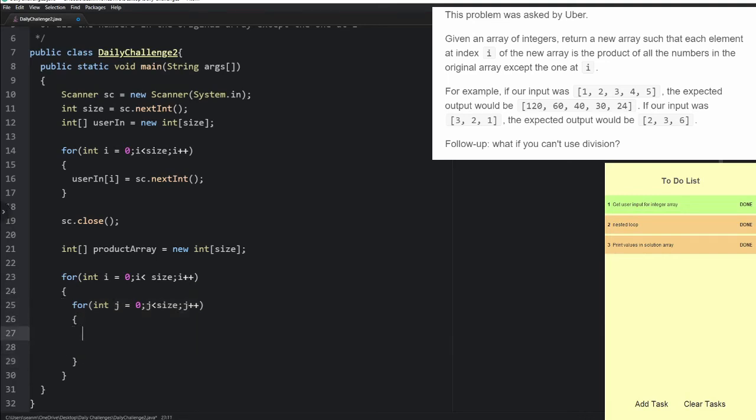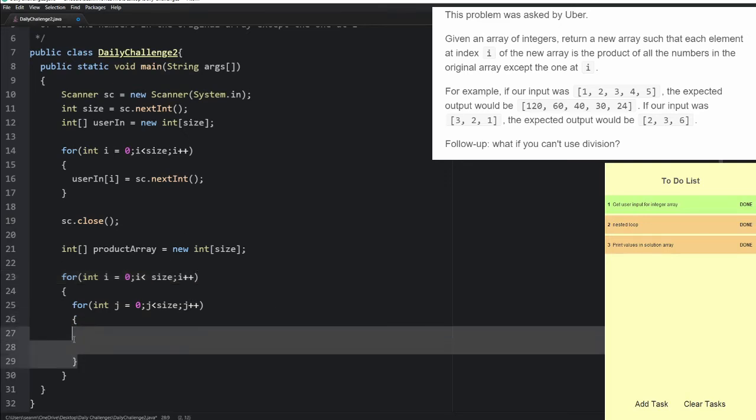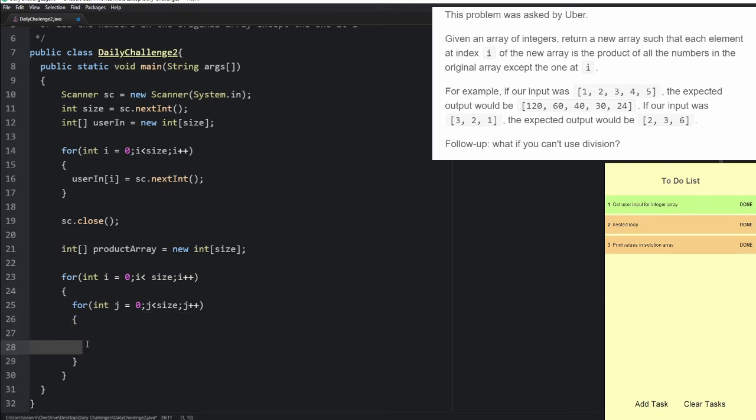Okay, so the way this is going to work is our outer loop here, this for i, is going to move through our userin array. And every time it goes up by 1, this inner loop is going to add the product of all of the numbers except for the one at i to our product array. So inside here we need to check if j is not equal to i. This is excluding the current index from the product.